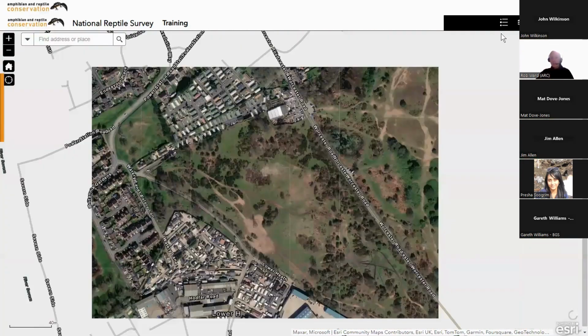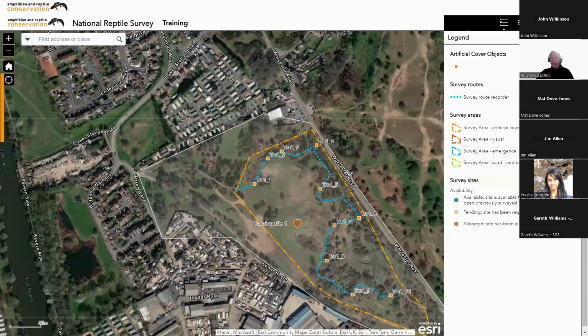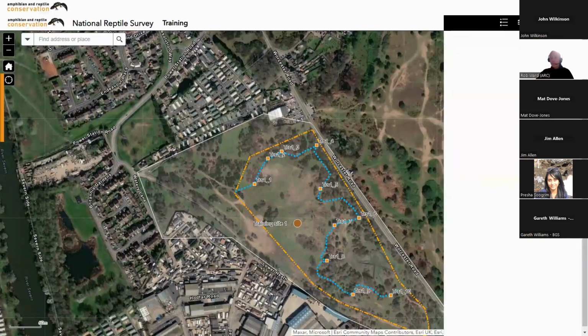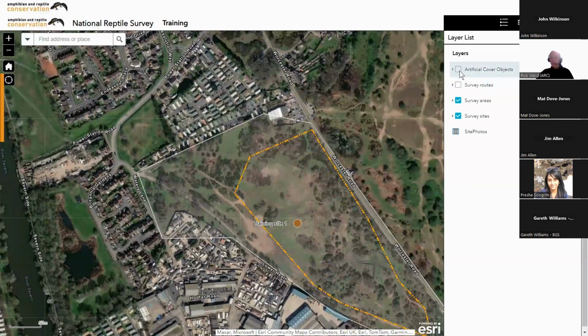And I can control how those appear in my map by going to my layer list in the top and turning some of them on or off so I can hide things or change their visibility, their transparency, all sorts of things. So you can customize the map to show you what you need at that time. So if it's too cluttered or you're not seeing what you want, just check if it's in the layer list or not.